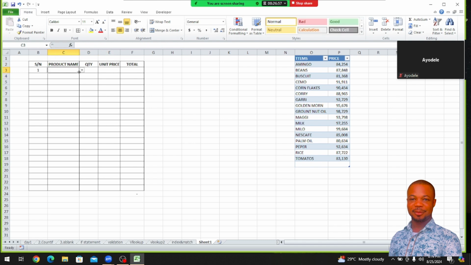So you can pick any of the products here, quantity 2, then it brings out the unit price and the total immediately. So this is how VLOOKUP and the IF statement work together. This is how they work hand in hand.